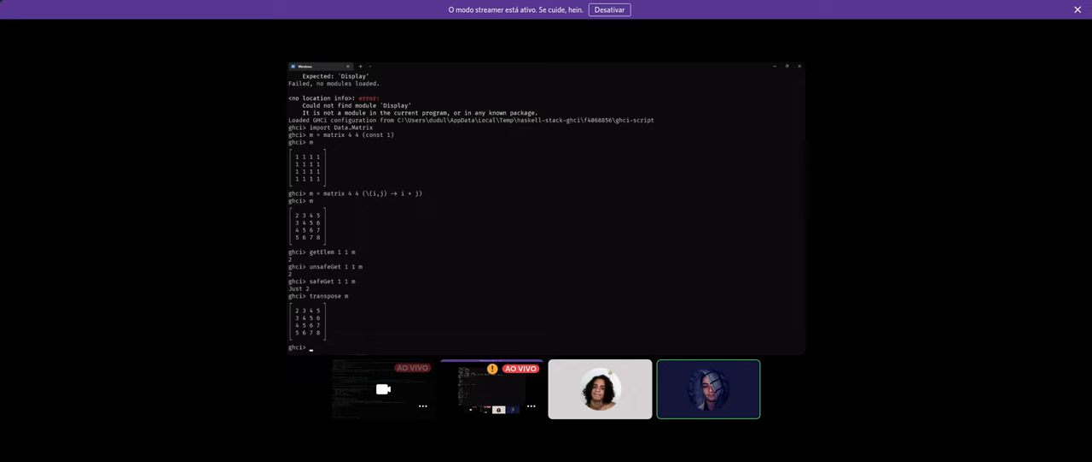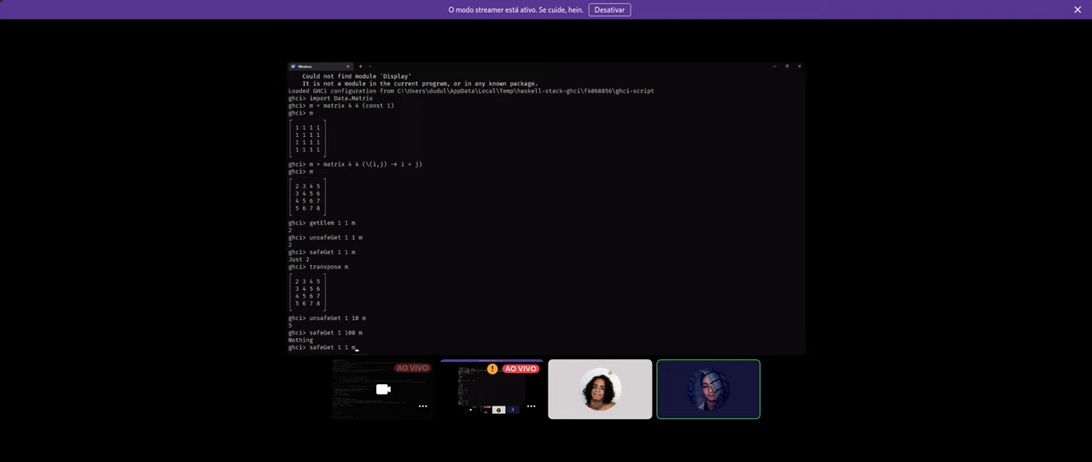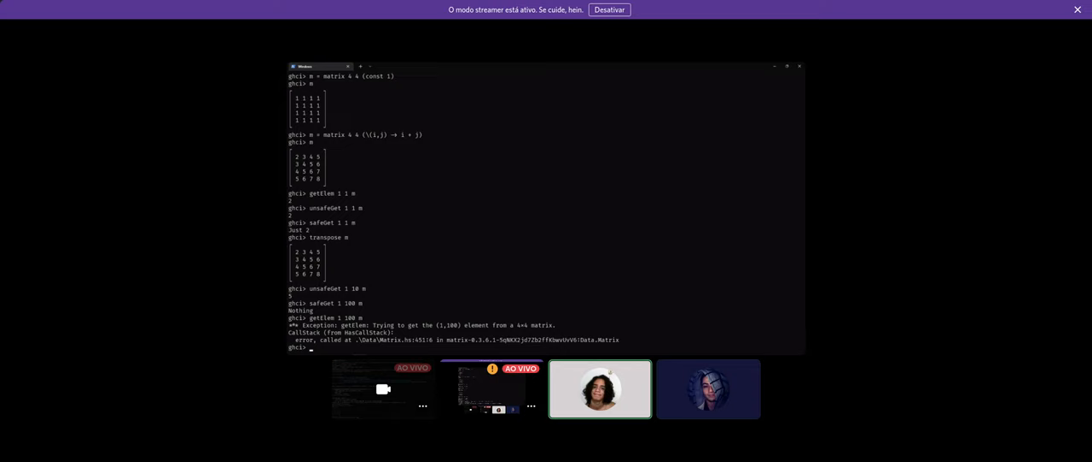Which one? The unsafe? The first one. Okay, so let's do 10 here. No, the first one. Get element. Oh, get element. Oh no. Oh, sorry. I thought I was in the unsafe thing. Oh, okay. So the get element is the same as unsafe? It can be. We can try to. We can read the implementation and see if one is equal to the other. We can totally do that.